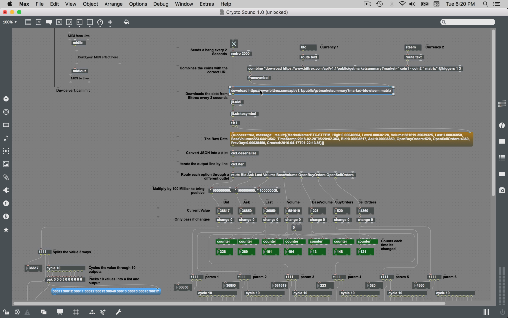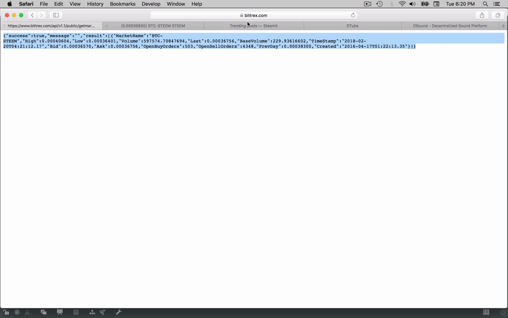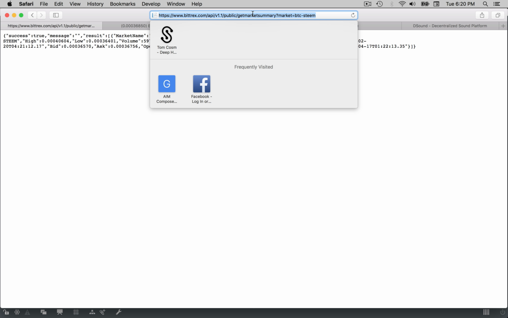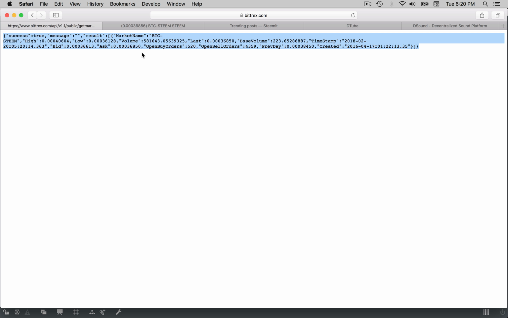So if I go back into my browser here and go over here, you'll see that Bittrex has a public API, and what we currently have is it's set for Steem. So I'm just going to refresh the page, and you'll see this is what gets spit out as the data. So that's really useful for us. We can get that into Max for Live, and then we can go through it and sort it all out into categories and take things like the volume, the last current price, the base volume, and all that kind of thing. So back to Max for Live.